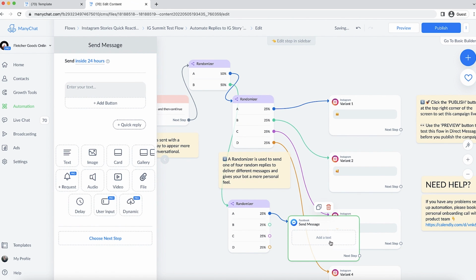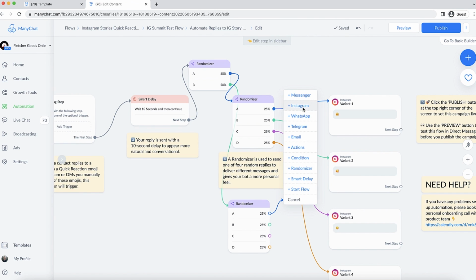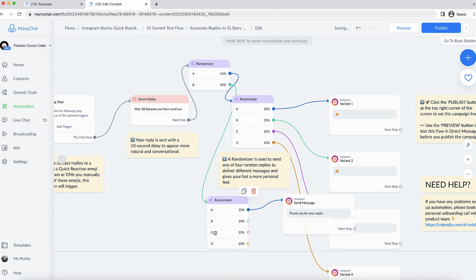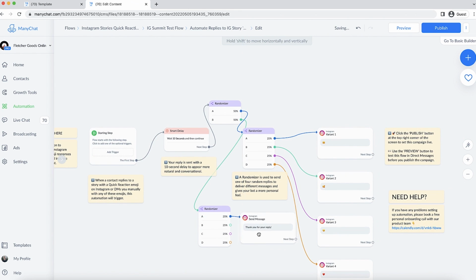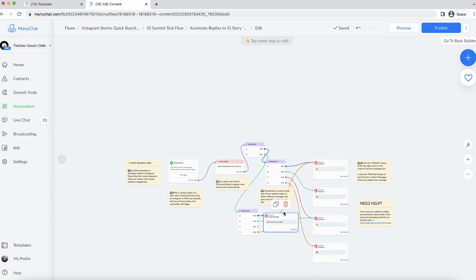Oop, that's Messenger. Instagram. Thank you for your reply. Something like that. And now we can create even more replies. So it just multiplies your chances basically. And I can send this over here, I can send this one up here. Anything we can do to mix it up.